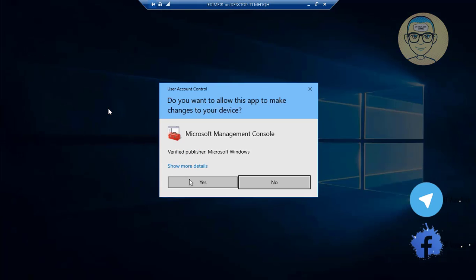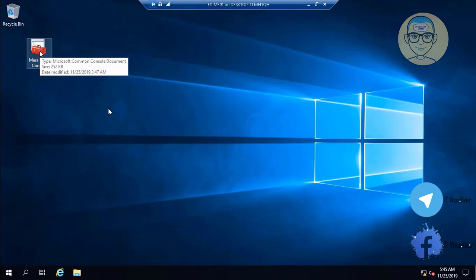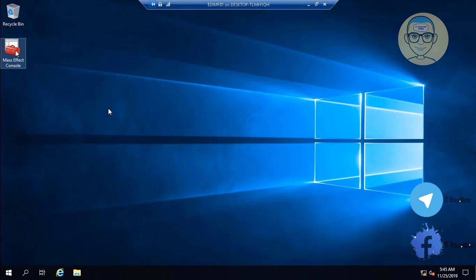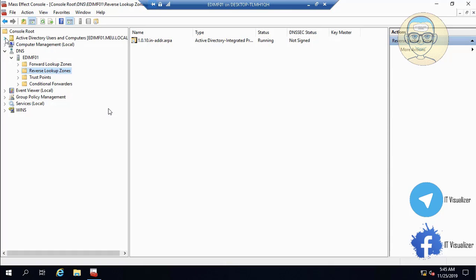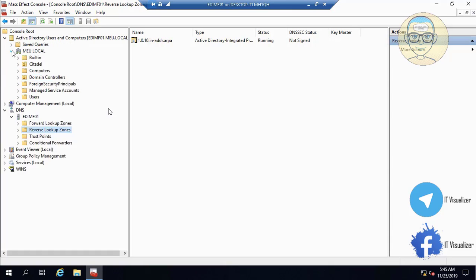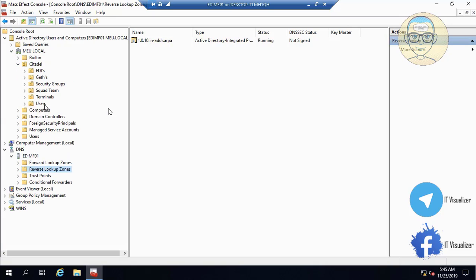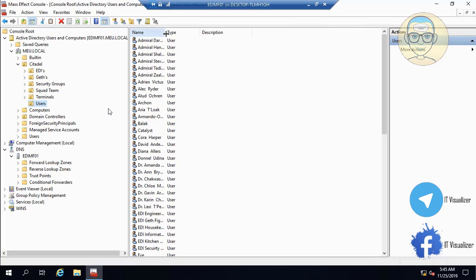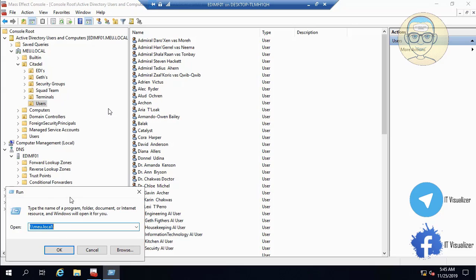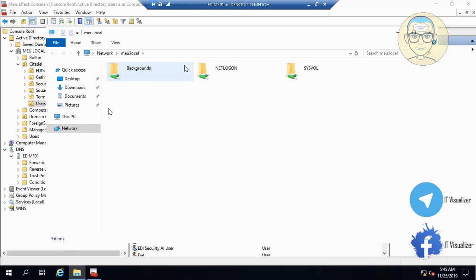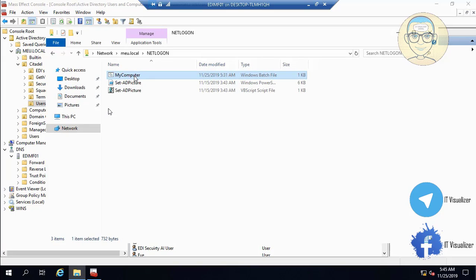So now I need to run it, and then we need to go and select all of the Active Directory users and put in the field of login script the name of the script that I need to apply, which is my computer.bat. We'll see that in a moment. So we will go to the users and select them all one by one. So here this is the name of the script.